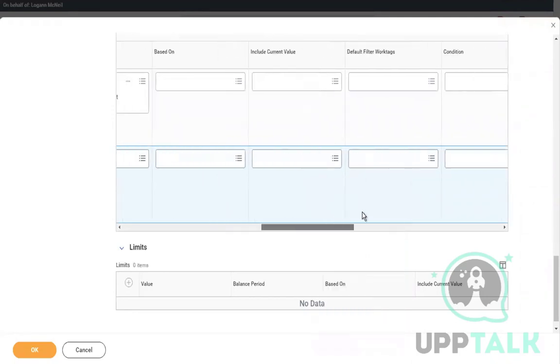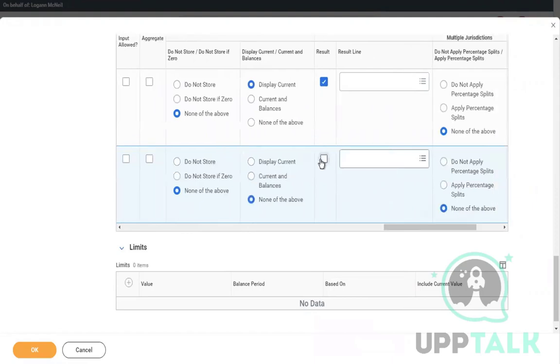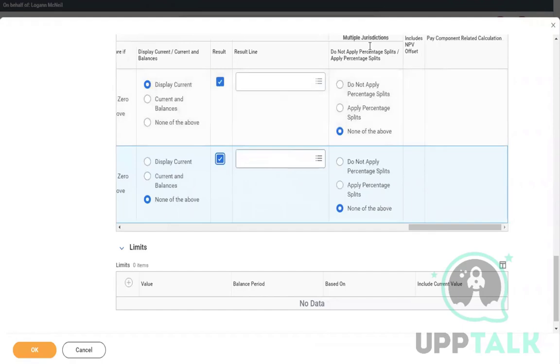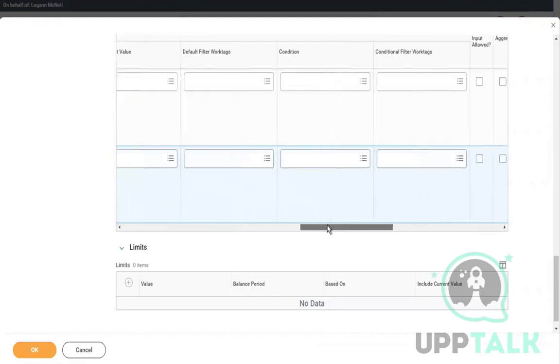So display the result, completely go to the right hand side, display the result on the payslip. Current means it will display only current month amount. Current and balance means it will display the balance amount needs to be paid, that is also it will display. Sometimes if the deductions are 0, we no need to store that value. So that's why we have control. And these are applicable for tax related, multiple tax jurisdictions, not applicable for our deductions, current deduction.